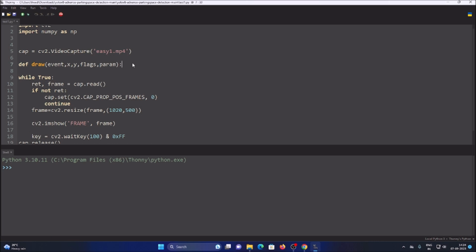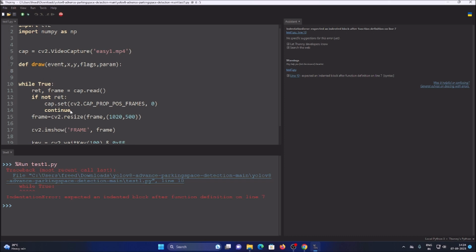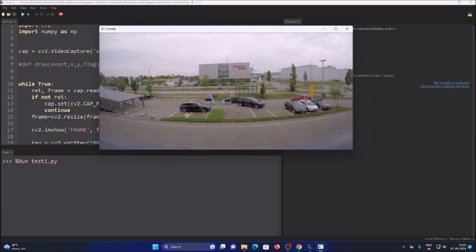This is what our draw event, x, y, flags, parameters. This is what our objects for mouse event. Then, as I mentioned, let's just start our video file. Yes, here I want to mention hash. Okay, now it will start our video file.